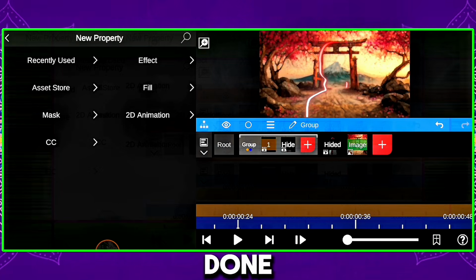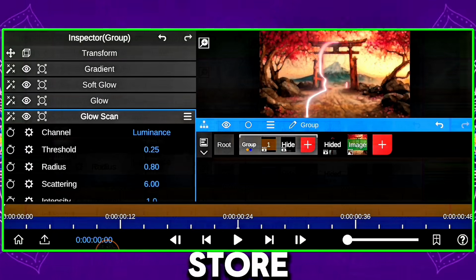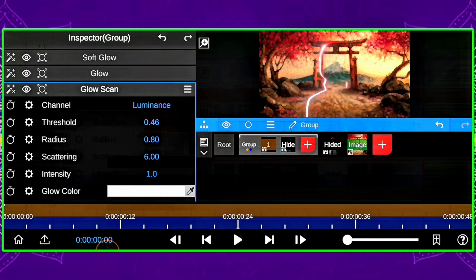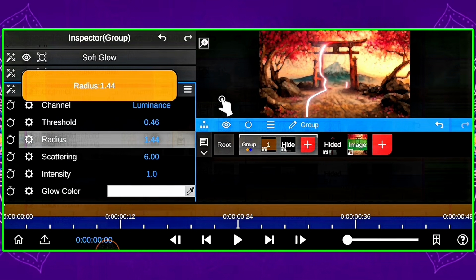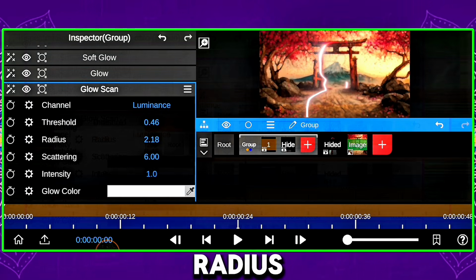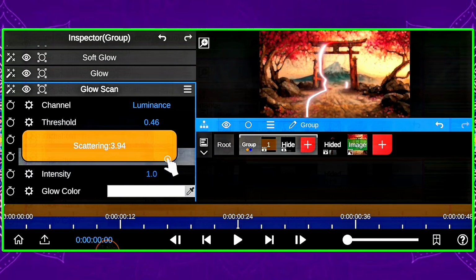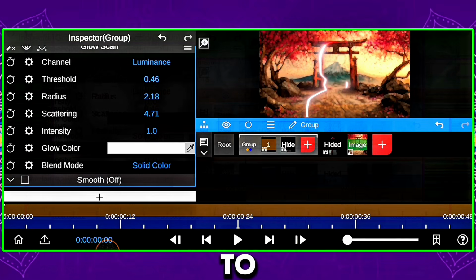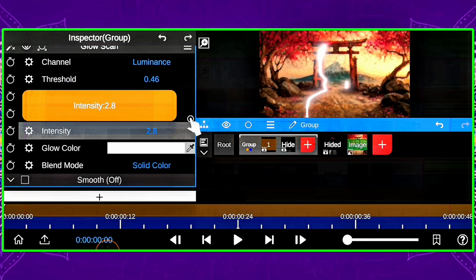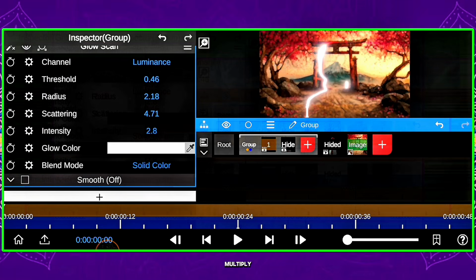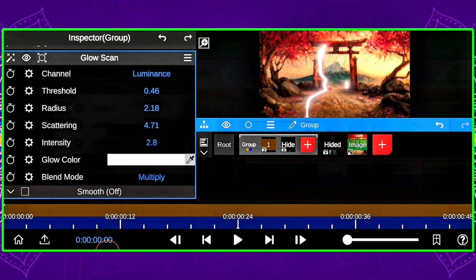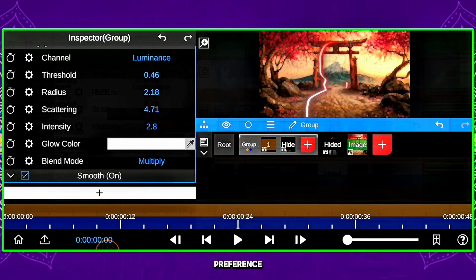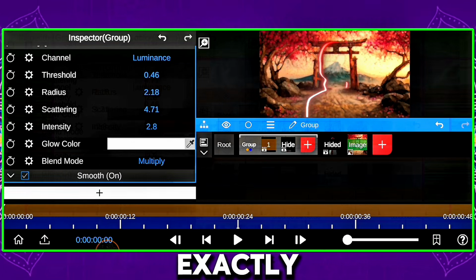After all of this is done, go to New Property and add Glow Scan from the Asset Store. After adding it, set the threshold value to 0.46. The radius value to 2.18. The scattering value to 471. And the intensity value to 2.8. Then, select Multiply in the blend mode and turn Smooth on. You can adjust these values according to your preference, because your values may not match mine exactly.